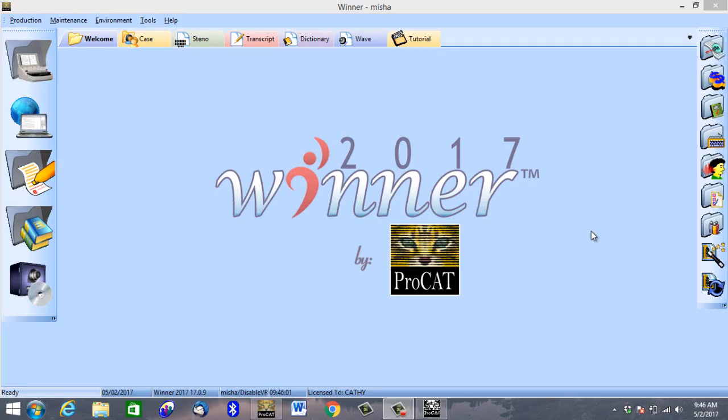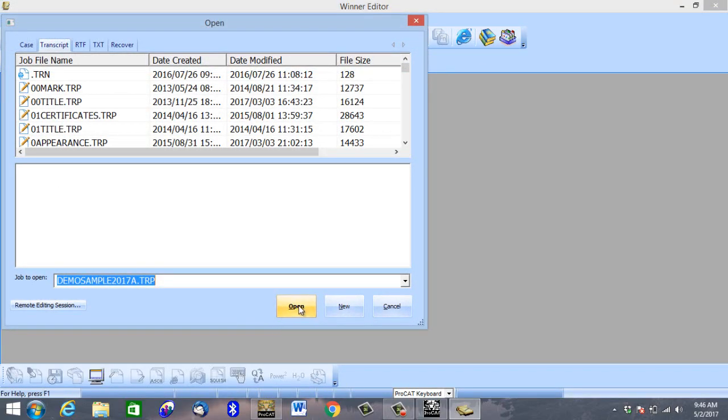Have you ever wanted to remove just your page numbers from a section of a transcript or your line numbers? Well, let me show you how to do that. We're going to open up our editor and select a file.